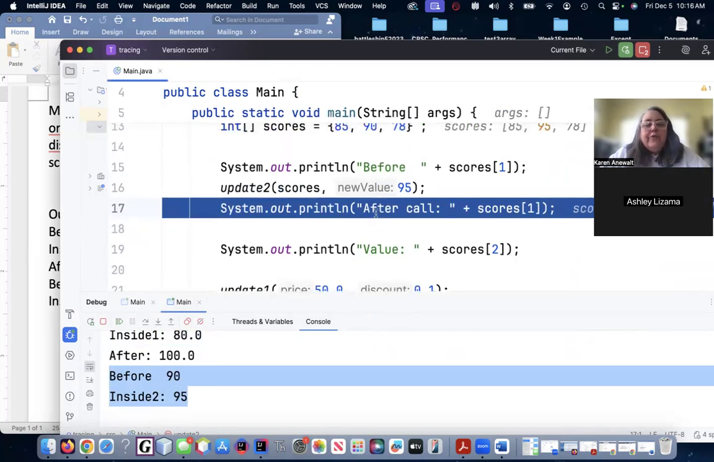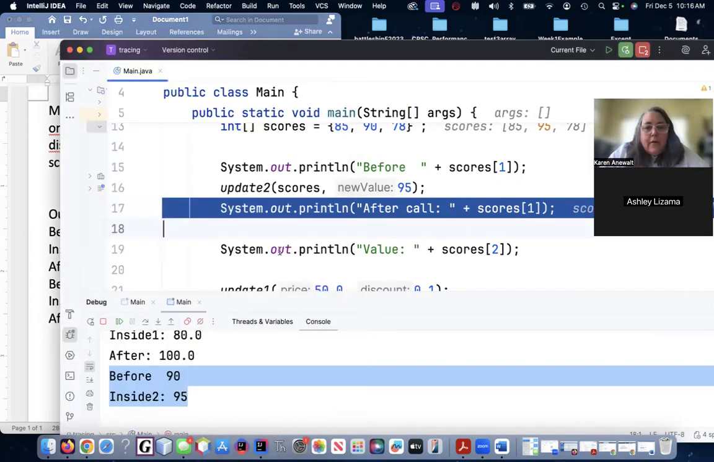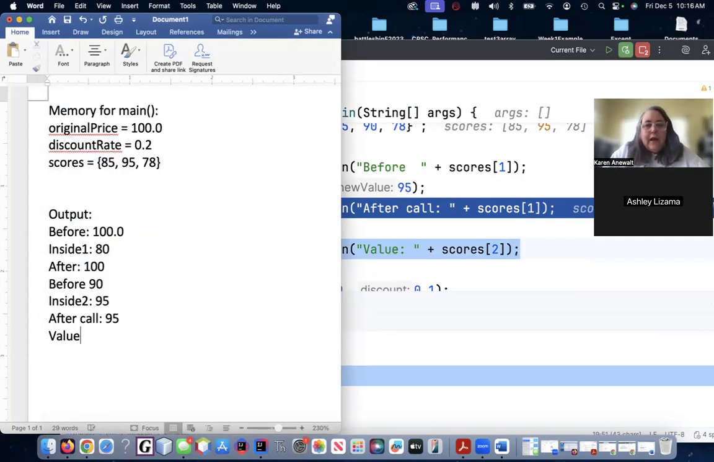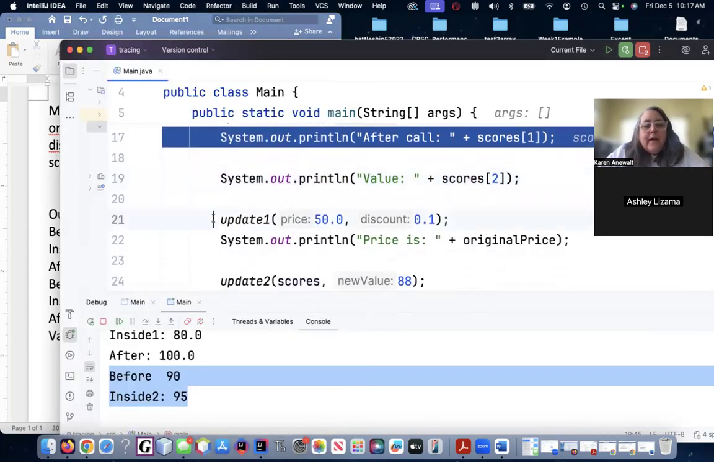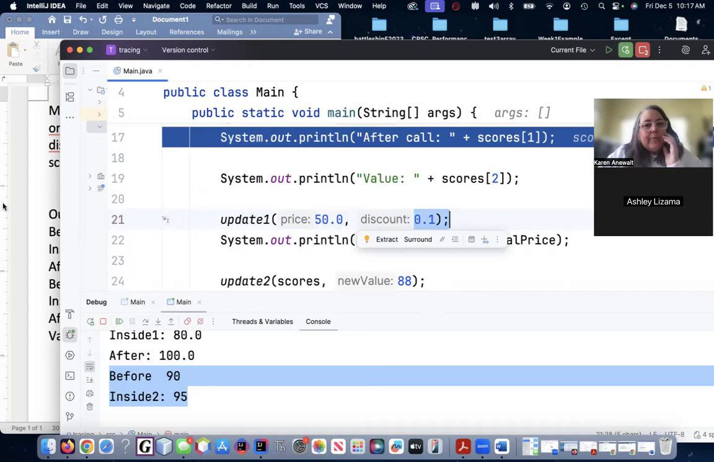And then next, it's going to do the print statement that's after the method. So it prints after call, and then prints out the value of scores at position 1. That's the 95. And then next, it's going to print out value and then the information at position 2 in the array. That's the 78. Then next, it's going to call update 1 and pass in the double price 50 and the discount 10%.